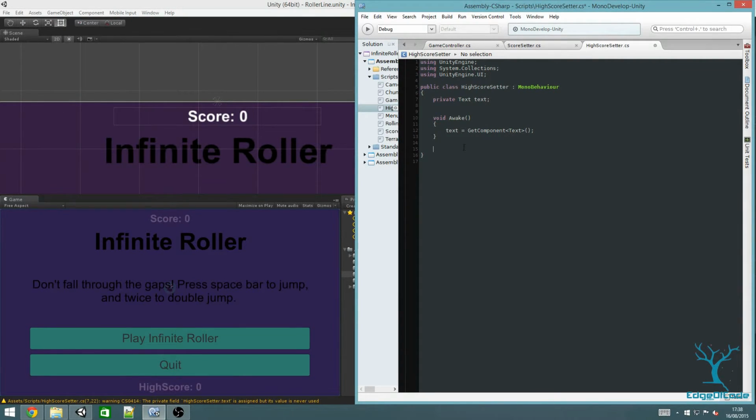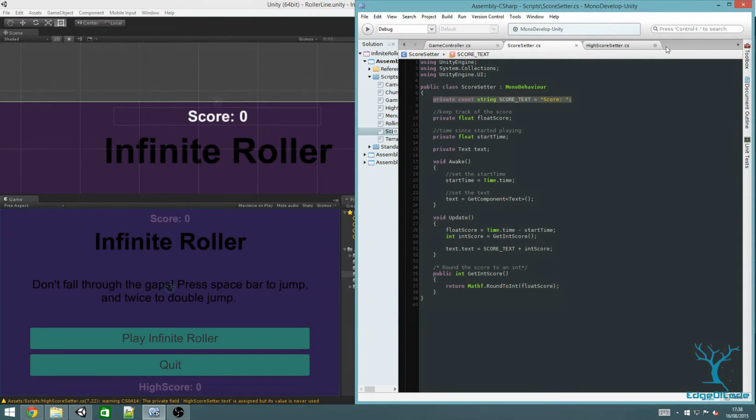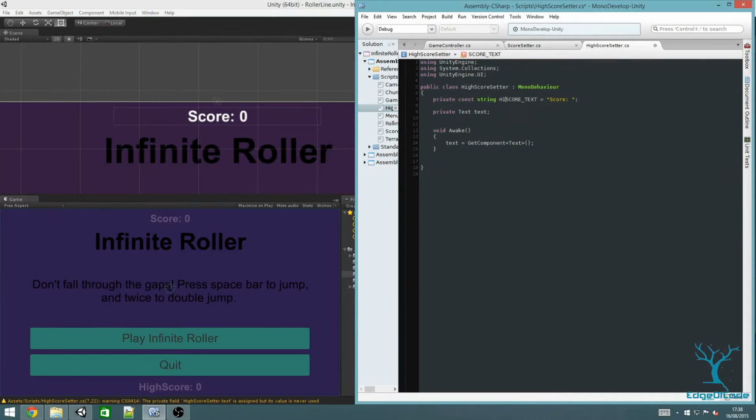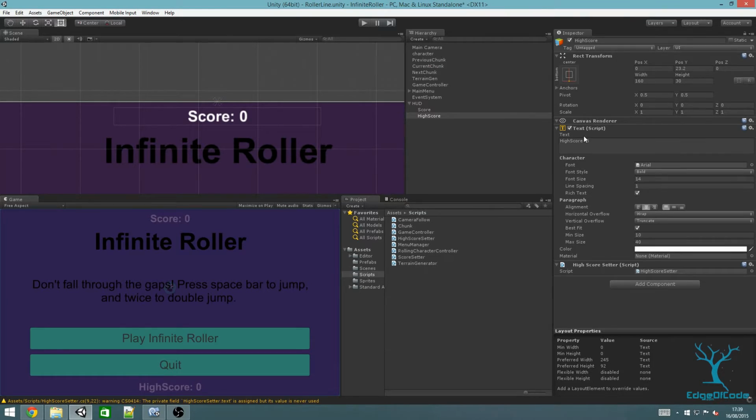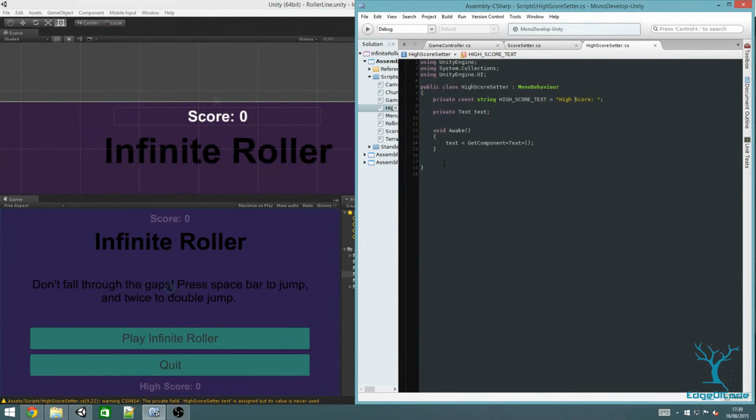So first create a const variable like we did in score setter. Actually, copy that, paste, and this one's going to be high score set. This is going to be high score text and high score colon. So I think this should be 2 separate words actually. Not that it matters anymore, but okay. I'm also going to create a new string variable, private string, and I'm going to call it high score key. So this will be used to store and retrieve the player's high score. I'm going to initialize it to start with.